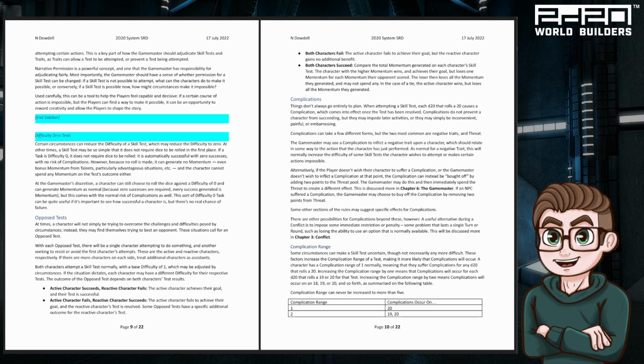We do have opposed tests in this system. Normally both characters will attempt a skill test with a difficulty of 1, which can be adjusted like every other way a difficulty can be adjusted. If the situation dictates, characters may have different difficulties. If the active character succeeds and the reactive character fails, the active character achieves their goal and their test is successful. If the active character fails but the reactive character succeeds, the active character fails to achieve their goal and the test is over.